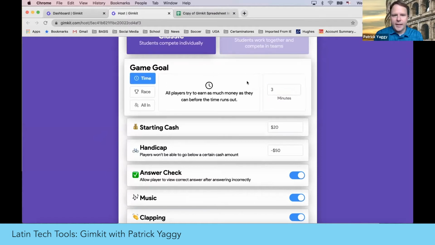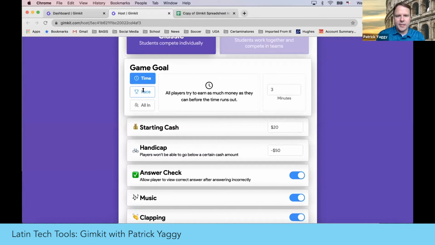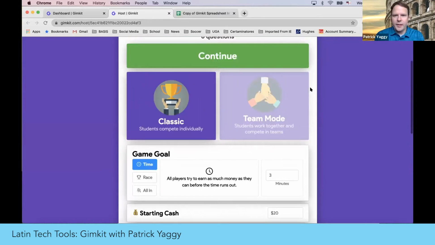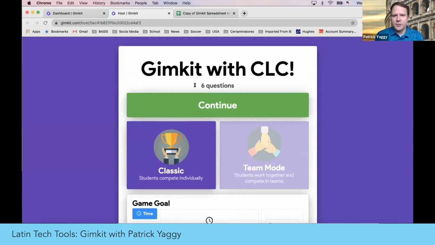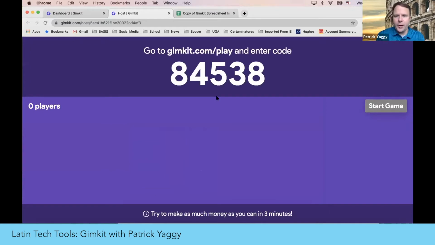The other way to do that is whoever gets to a certain dollar amount, right? You can do a race where it's the first to $10,000 or something. So we're all going to play Gimkit, and there are just 6 questions, you notice. So you're going to get a bunch of the same questions. That's on purpose because I use this for vocabulary primarily, so that repetition is fantastic.